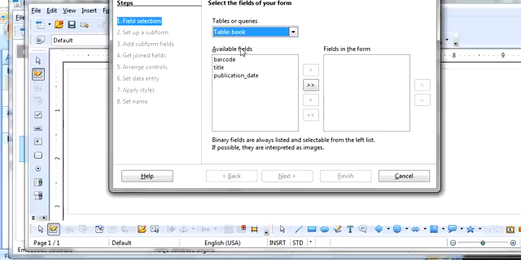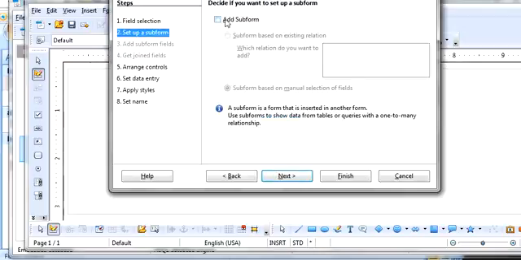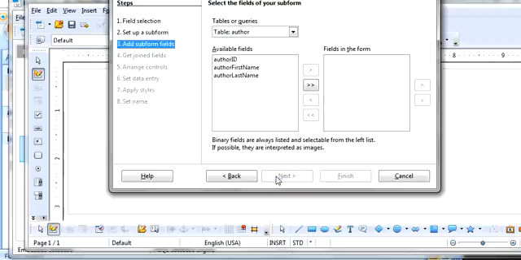So we're going to add our book table, and let's add all of the fields. Next we want to add a subform. And we're going to go ahead and manually select the fields that we want. And if you'll notice here, you see that a subform can be used to show a one-to-many relationship between tables or queries. And now let's use our has author. And we're going to go ahead and add all of the fields.